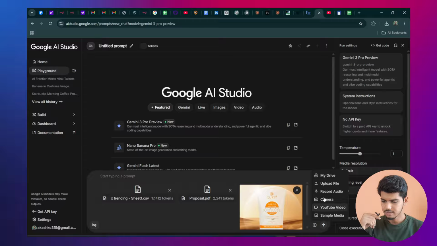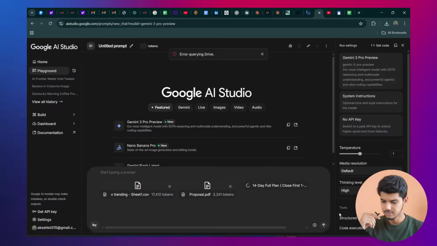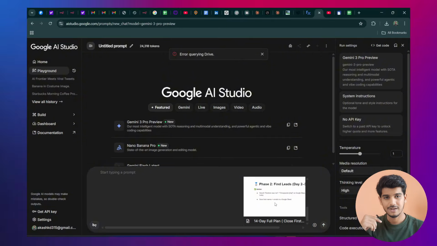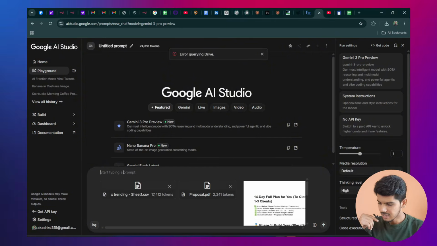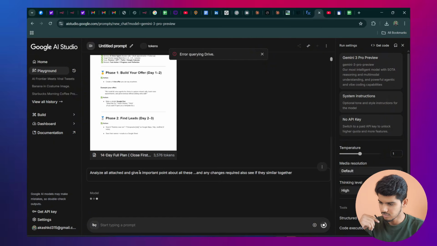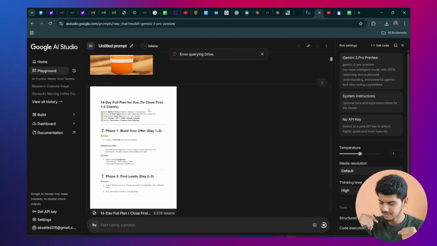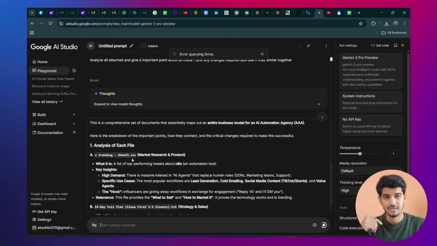Why not add something from my drive as well, the last one. I have the 14 day full plan PDF for AI automations. So I have attached 4 files, and let's see. Analyze all attached. Give me important points about all these and any changes required, and also see if they're similar together. Almost 2-3 files are of AI automations only. Now the model started thinking. Okay, so it started giving the results. I think it's taken less than a minute.